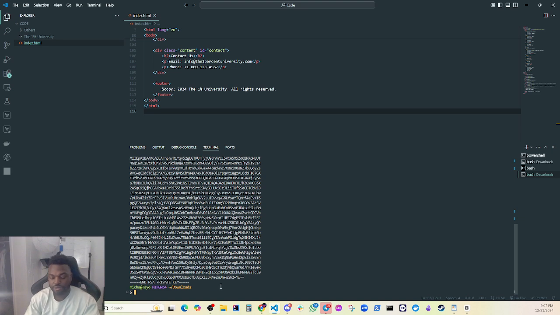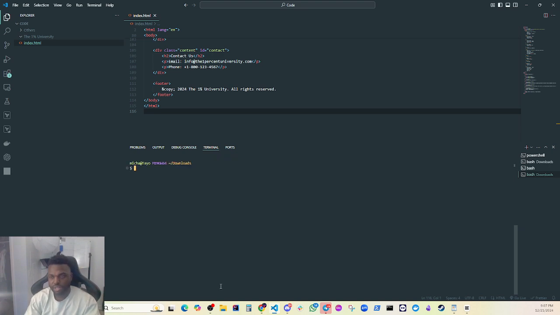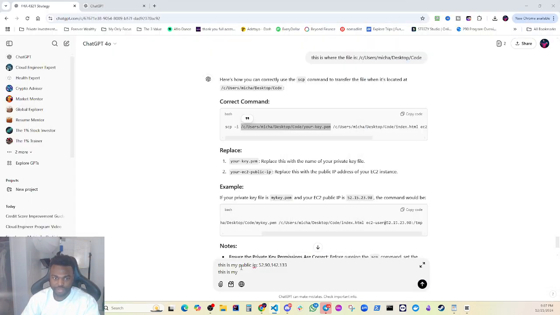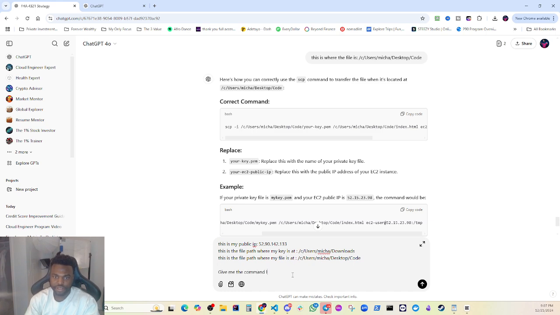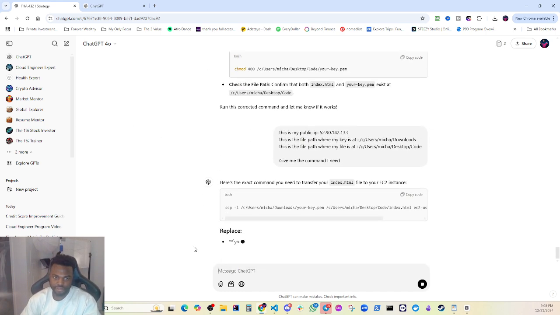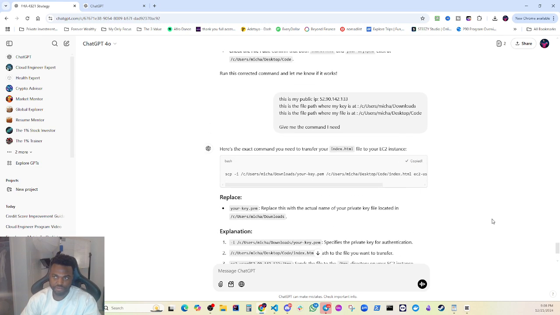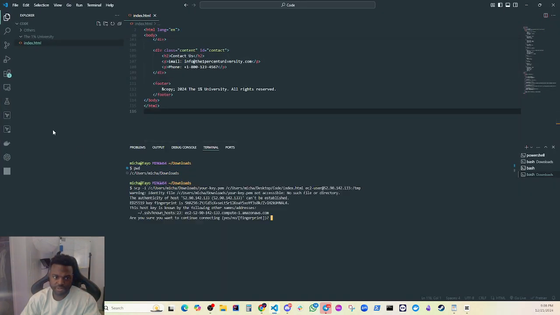And now I'm going to clear this and do print working directory, okay? I'm going to copy this, and now I'm going to say, this is the file path where my key is at. This is the file path where my file is at. Give me the command I need. Here's the exact command, right? Boom. Let's go to here and see if we can paste this, see if this works.